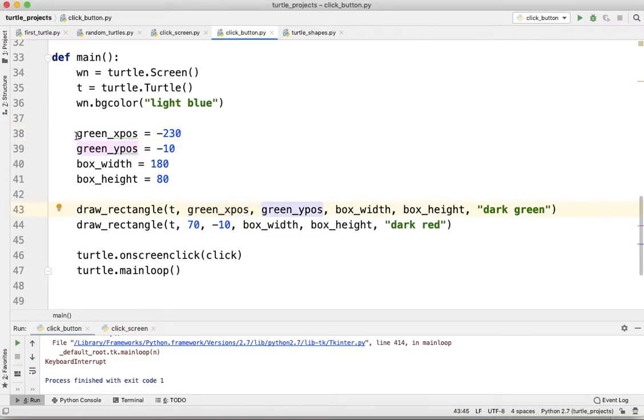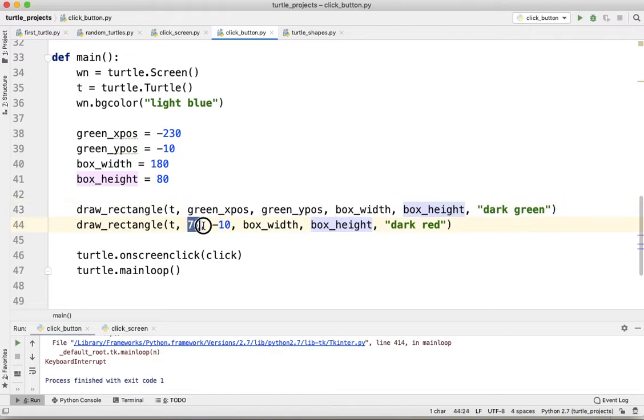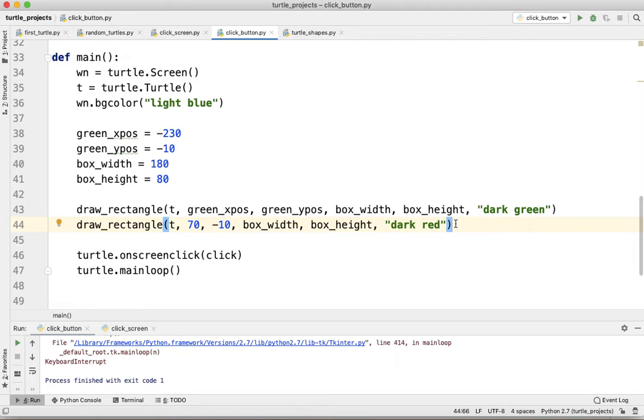So we went ahead and created some variables that contain the values that we used as the arguments for drawing a rectangle. Right? And then the challenge exercise was to do the same thing for these two values when you draw the red rectangle. So I'll assume that you went ahead and did that.